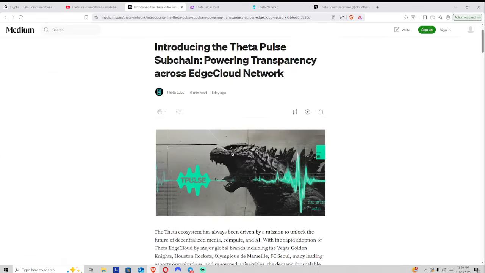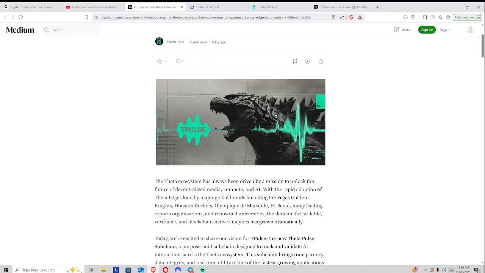Alright, let's head on over to Medium, and we get the introduction of the Theta Pulse subchain. Now, this subchain is more than being a token per se. It's more about displaying and demonstrating the marrying of the two halves, which is the Edgecloud business, the more traditional business model meeting the end client consumer, and then marrying it with the blockchain elements.